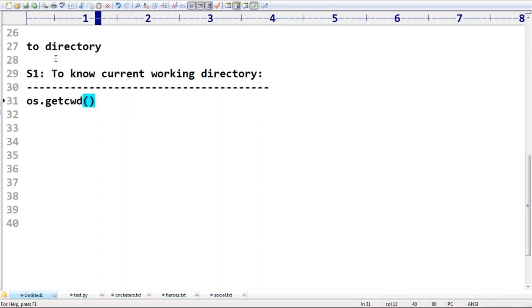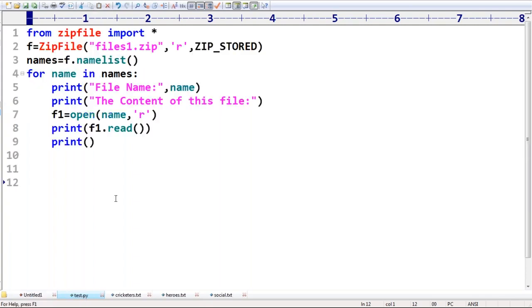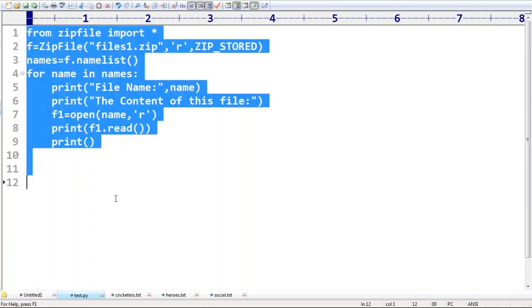Can you spell out what is the function name? Get a CWD function. Get a CWD means what? Current working directory. The current working directory function is going to return what is the current working directory. Very simple.